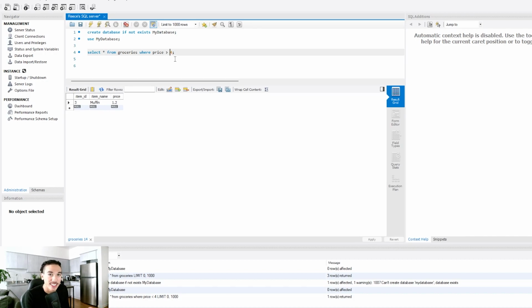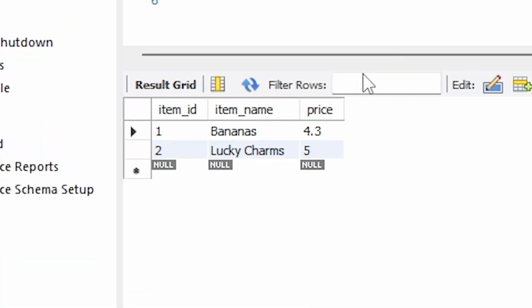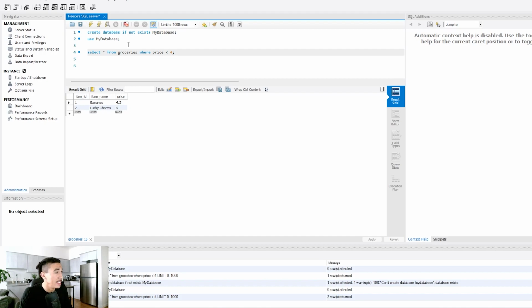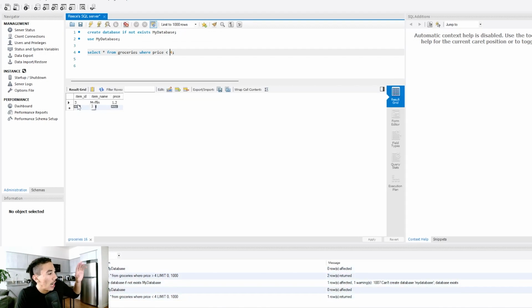If we change this the other way around, all the items that are over $4, we get bananas and Lucky Charms, 4.3 and 5. One thing that I want to point out in this scenario as well is that our item ID, while it is dynamically assigned, is not changed based on how you're viewing the list. No matter what, Muffin's ID is always going to be 3.